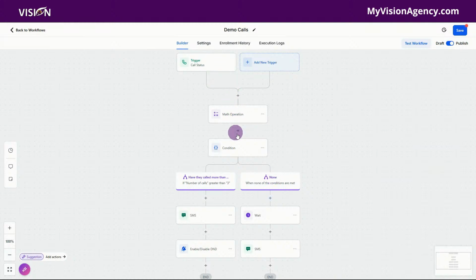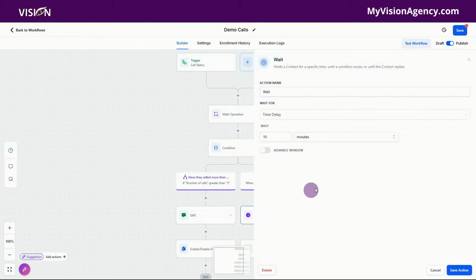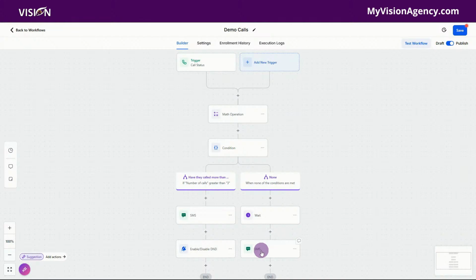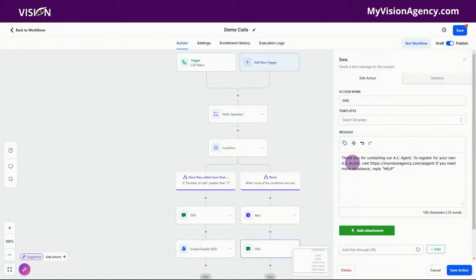Now, if they come through this workflow and once they've gone to the math operation, they have 1, 2, or 3, okay, then they're going to go through the none option here. Okay. So what's going to happen is they're going to go through this branch. We're going to wait 10 minutes. And then we're going to send them a text message and say, thank you for contacting our AI agent. To register for your own AI agent, visit, and then we're sharing the link. If you need more assistance, reply with help.